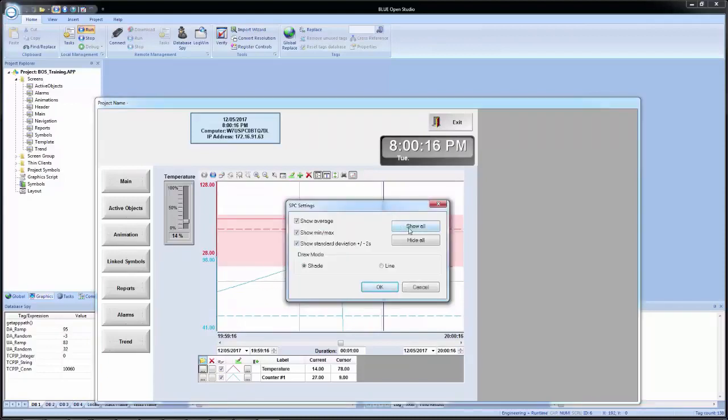Now this is not storing it into any tags because we never configured that. But what it is doing is displaying it on the screen in real time. So this isn't being stored anywhere where it will be permanent. It is simply being stored in memory and is being calculated as data is being generated and plotted onto the graph. So I'm going to turn all of these off.